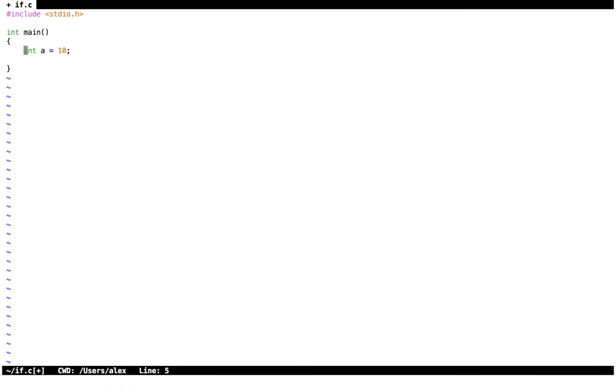So we can say something like scanf %i a. So we're going to read in one integer from the user, and then we're going to say if a is greater than 10, and then we're going to have a block. Now we're not going to put anything inside that for right now. We're going to come back to it. And then we're going to say else if a is less than 10, and we'll just leave that block open too.